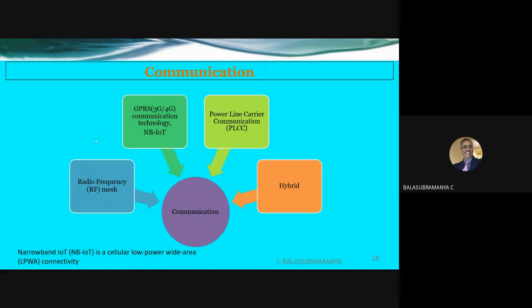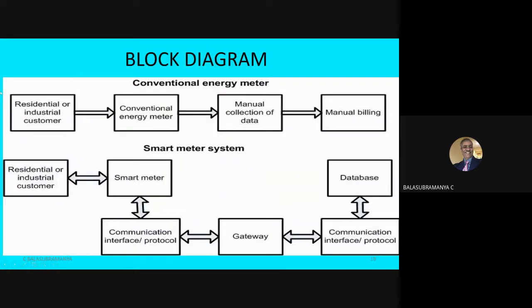Low power, wide area. I will tell you more about it. Don't worry. And also, it will have the connectivity. Okay. And then power line carrier communication. Here, the main focus is on the power line. And also hybrid. Hybrid may be a combination of any one of these, either radio frequency plus PLC, radio frequency plus any other mode of application. It will have a hybrid combination. So this is how the communication system in a smart meter works.